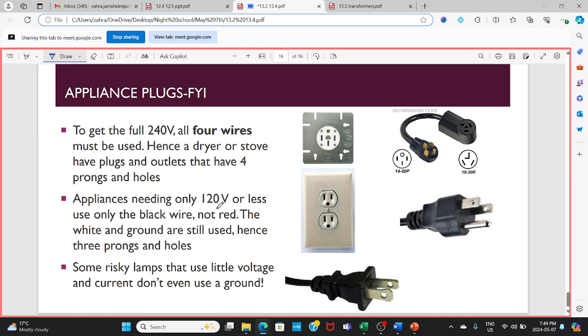Appliances needing only 120 or less use only black wires, not red. The white and ground are still used, has 3 prongs and holes. So if you have risky lamps, they just have a 2, they do not have a grounding, right? So that's it.